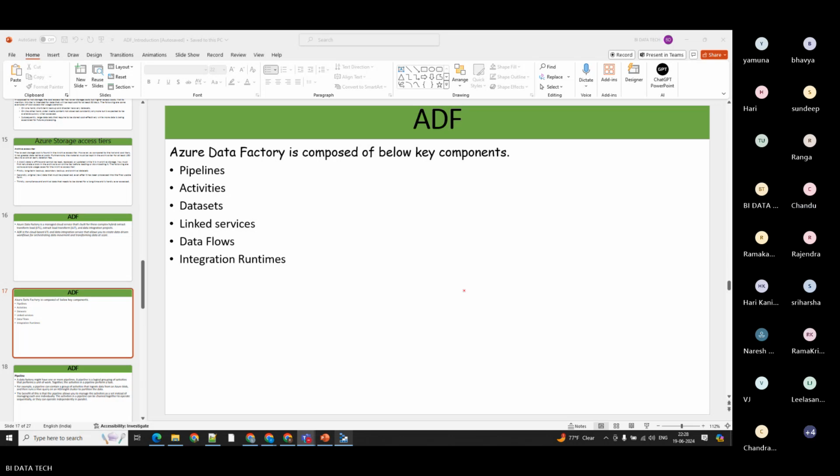Azure Data Lake. Yes. Azure Data Lake Storage. That's it.